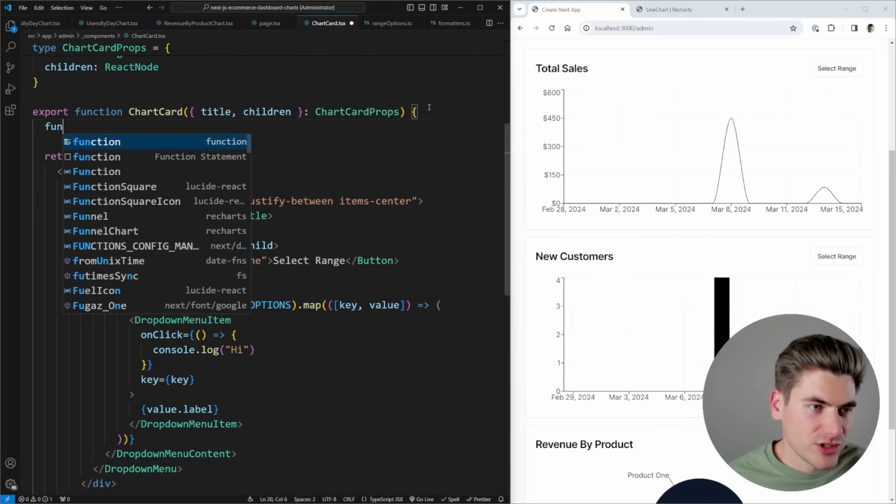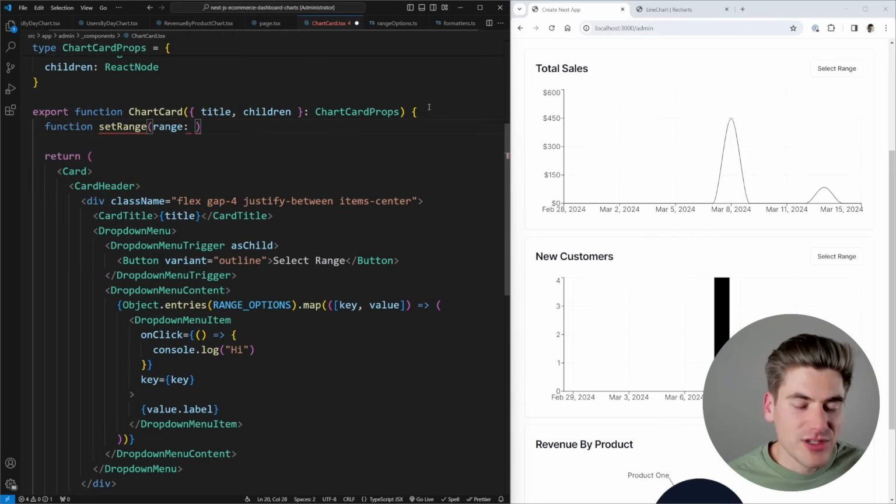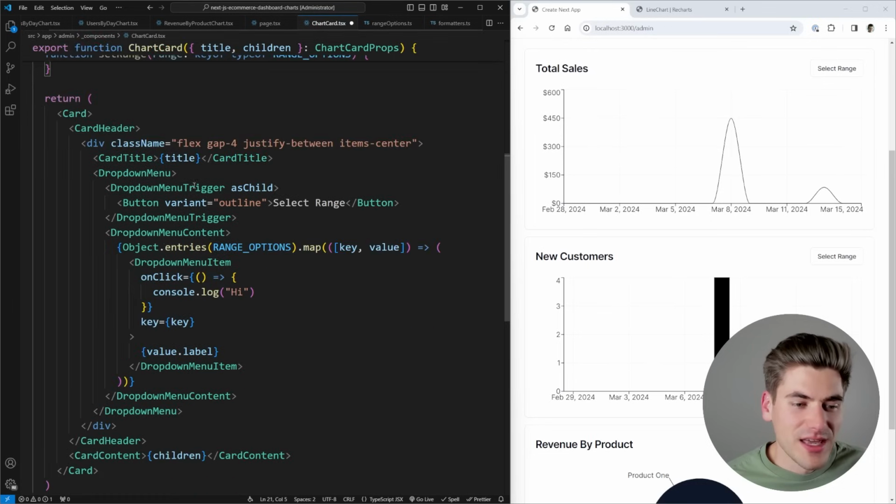We're just going to say function set range, just like that. It's going to take in a range, and this range is actually, I'm going to make sure it's a type directly from these options. So I'm going to say that this is a key of the type of range options. So if I hover over this type, you can see it must be one of those different keys that we specified. Now inside of here, I can use that information how I want.